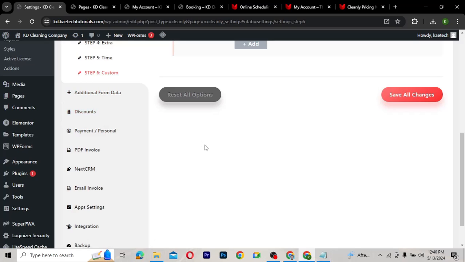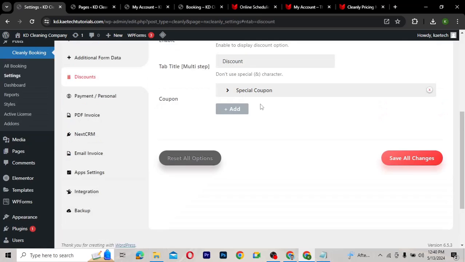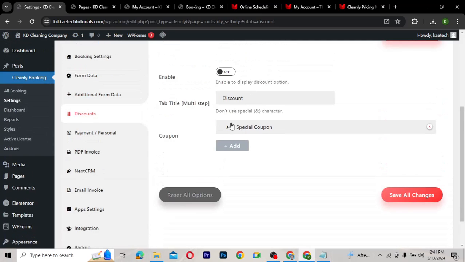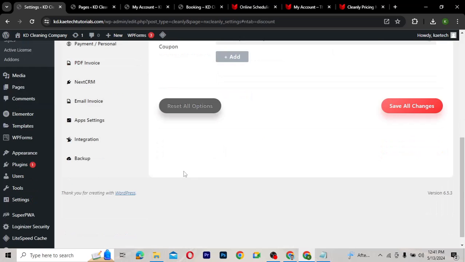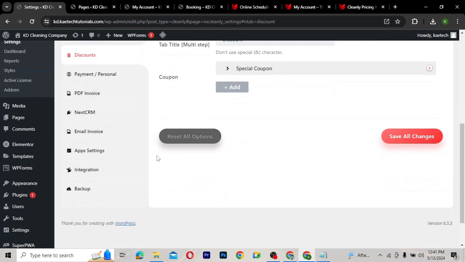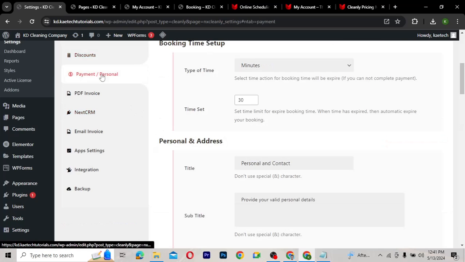Now remember that we haven't seen the payment. The payment is over here. Now with discount also, we have discount. You can add a special coupon and other stuff. If you want a coupon code, you can add your own coupon code over here and enable it. Now let's go to payment also.